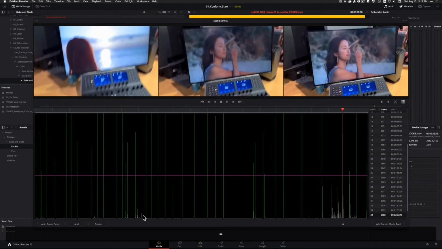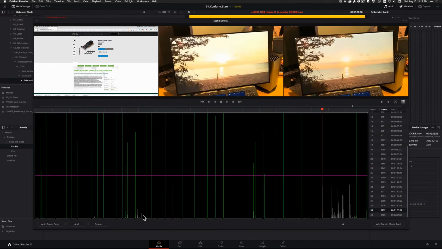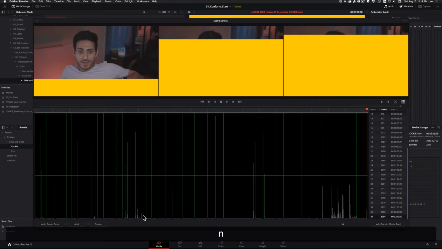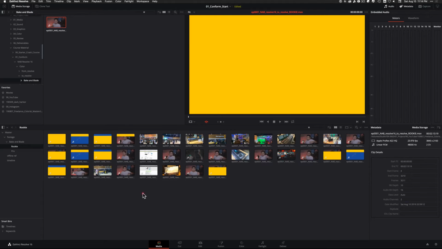So minus, minus, this is the same shot. So previous, next, this looks good. And that's it. So we have a total of 35 shots. Let's add them to our queue. And then once you add them, cross it out.